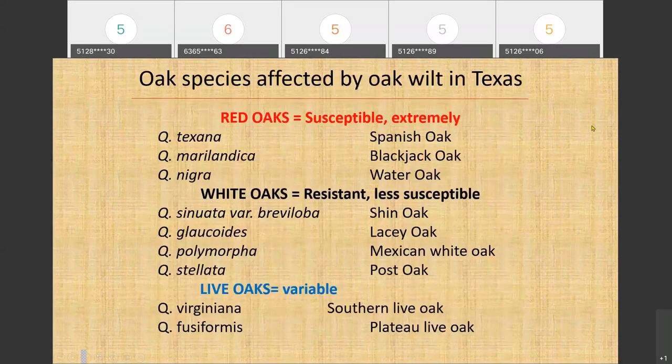Okay, our red oaks, the Spanish oak, the blackjack oaks, and the water oaks. We don't have many water oaks around here, but we do have a lot of Spanish oaks and blackjack oaks. And those are the most extremely susceptible ones. The white oaks, which are resistant and less susceptible, would be any of the white oaks, which would be shin oaks, lacey oaks, the Mexican white oaks, and the post oaks.